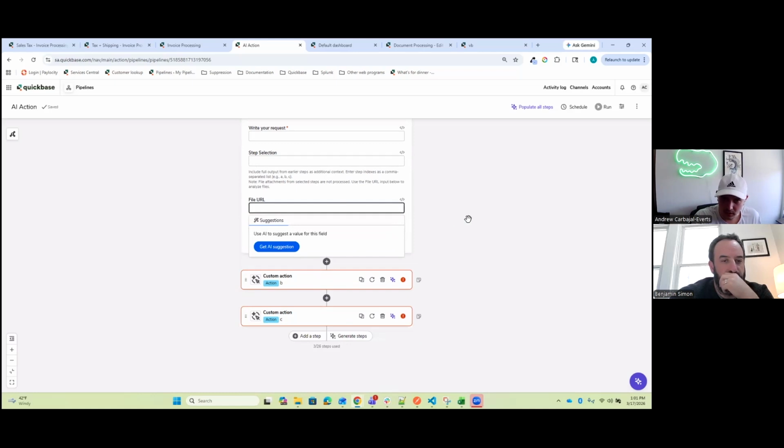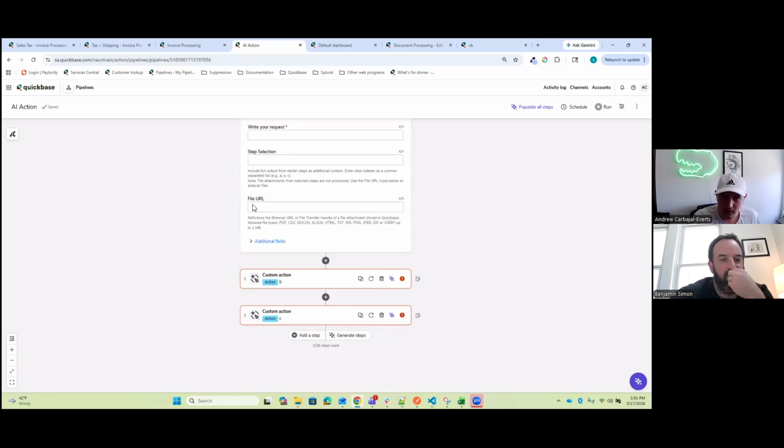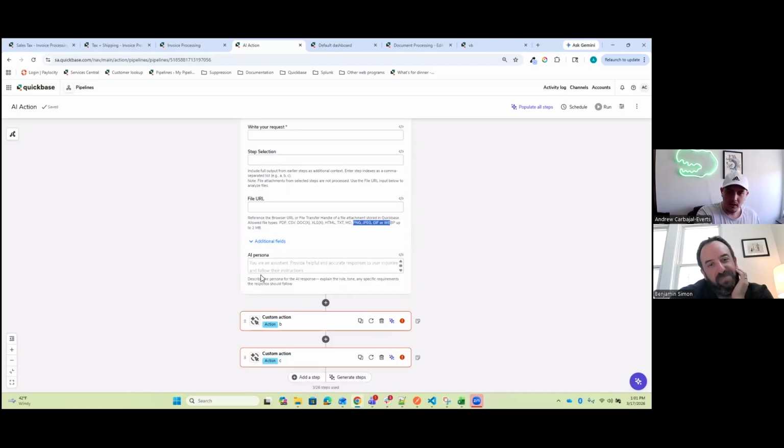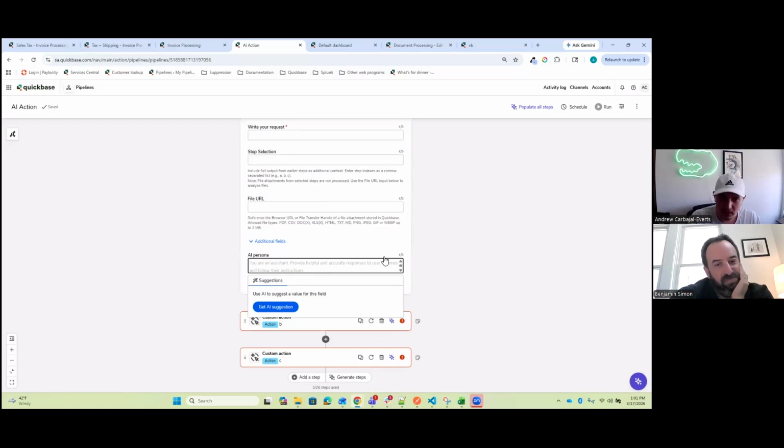And then the file URL, it's going to be the file transfer handle. And I'm giving everyone a free quiz question. So these are the file types that are supported: PDF, CSV, Word doc, Excel, text, and then image formats like PNG or JPEG. And then the last thing that you can input is a persona.